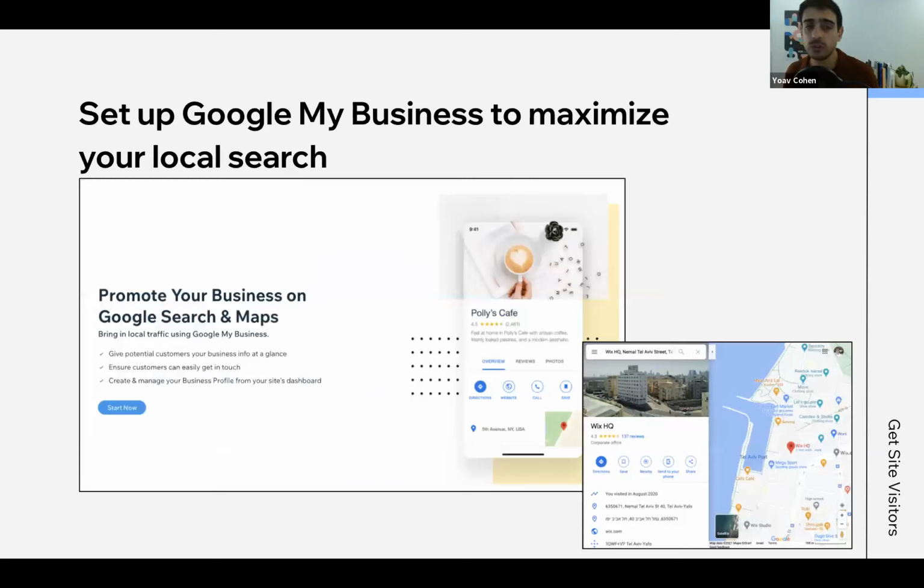The second thing that you can do is to either import or create your Google My Business profile. And this will help you get discovered locally. A GMB, or Google My Business, profile will give you priority for being found on Google in search results and also on Google Maps.